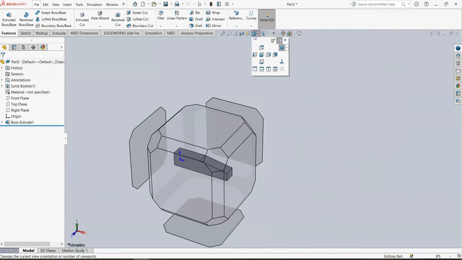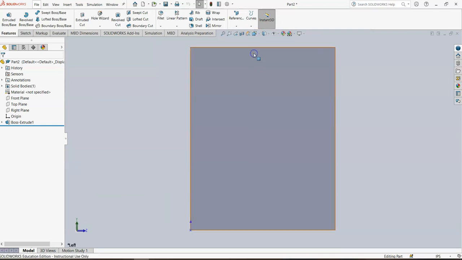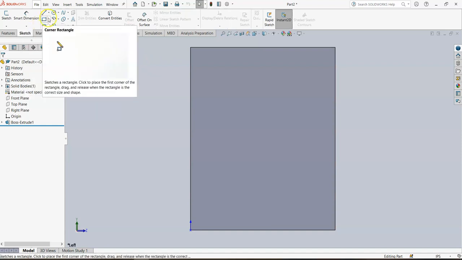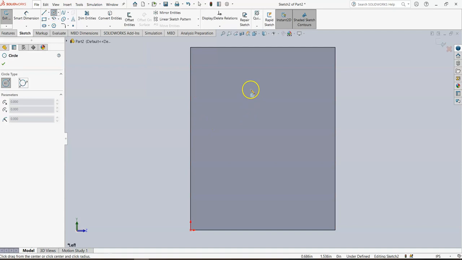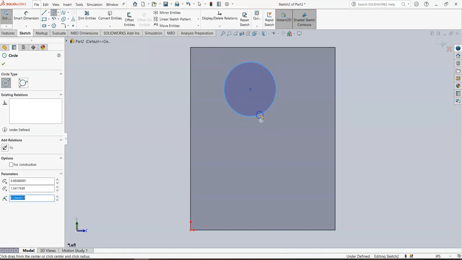So I've got the overall outer dimensions on this. I'm actually going to go and spin to the back now. I'm going to go back to sketch for a new sketch. I'm going to choose a circle. It's going to be on this plane right here. I'm going to go ahead and draw myself a circle. Notice it's completely not centered. It doesn't matter. We'll fix that.